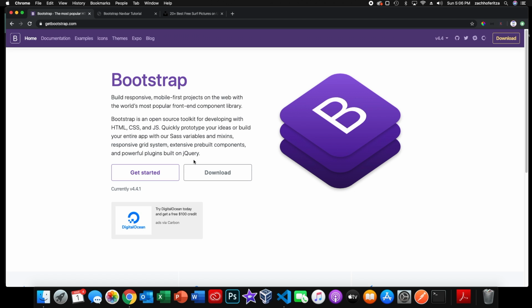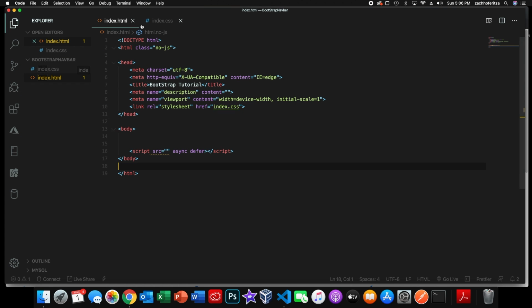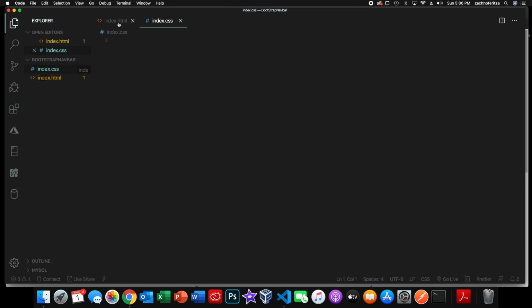What you're going to want to do is make sure you have an index HTML with your HTML boilerplate and then an index CSS. We'll write a little bit of CSS, maybe 10 lines, not that much. Basically what we're going to go over today is the Navbar for Bootstrap, and then in the following weeks we'll go over other components as well.